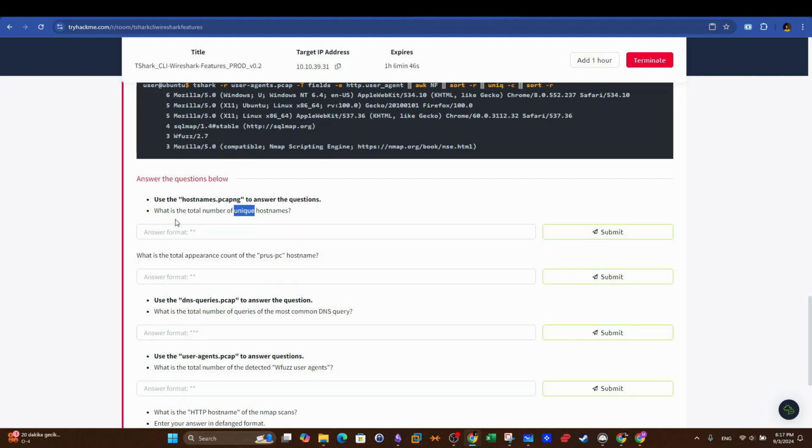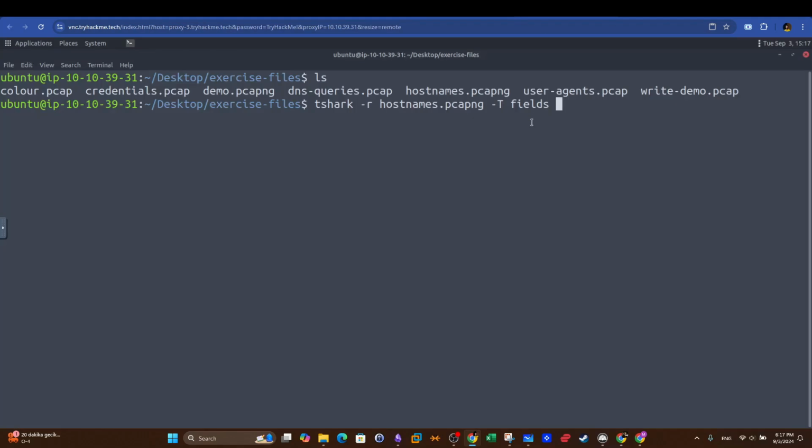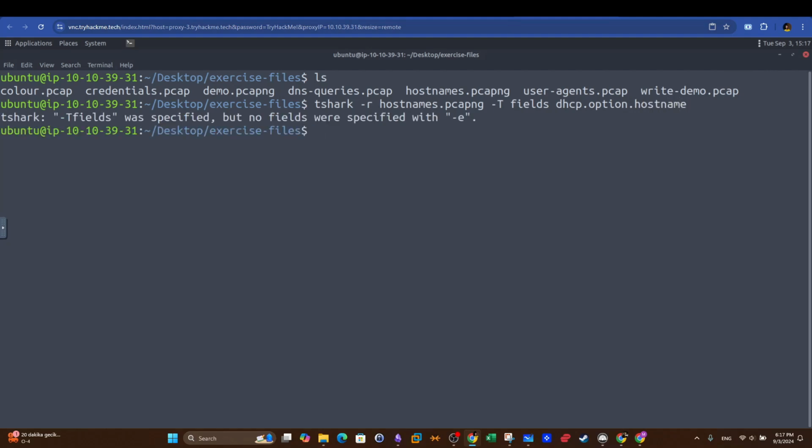Host names, what is the total number of unique host names? To find the host names, we're gonna have to specify the protocol. Which protocol will give us the host name? So in the fields here, we have to specify the field which will contain the desired protocol. In this case, host names can be found using DHCP protocol easily. DHCP and then dot option, host name. Let's see if this works.